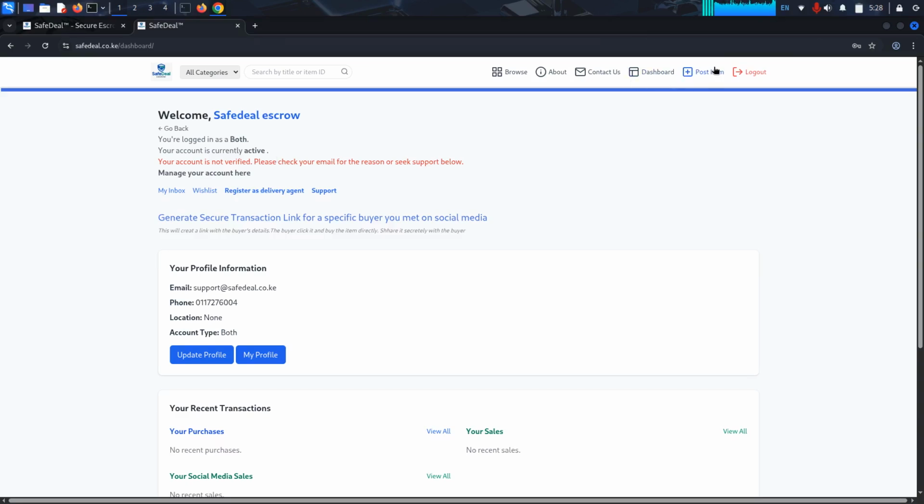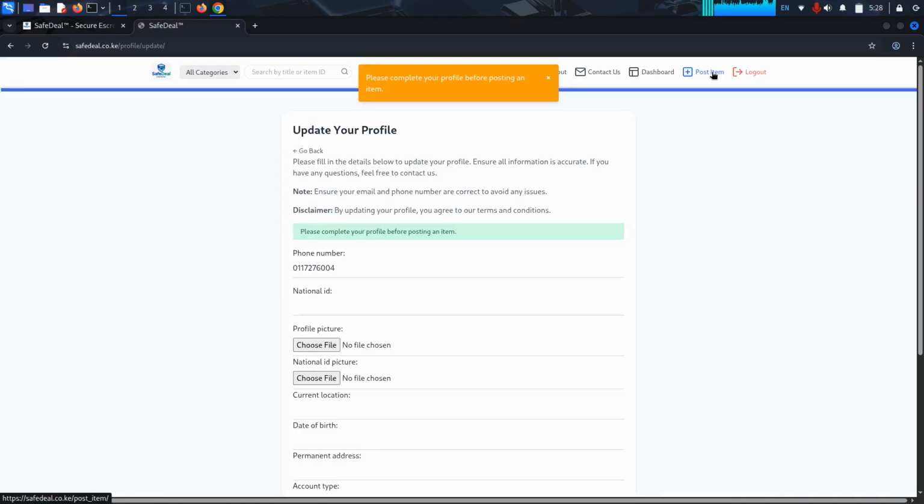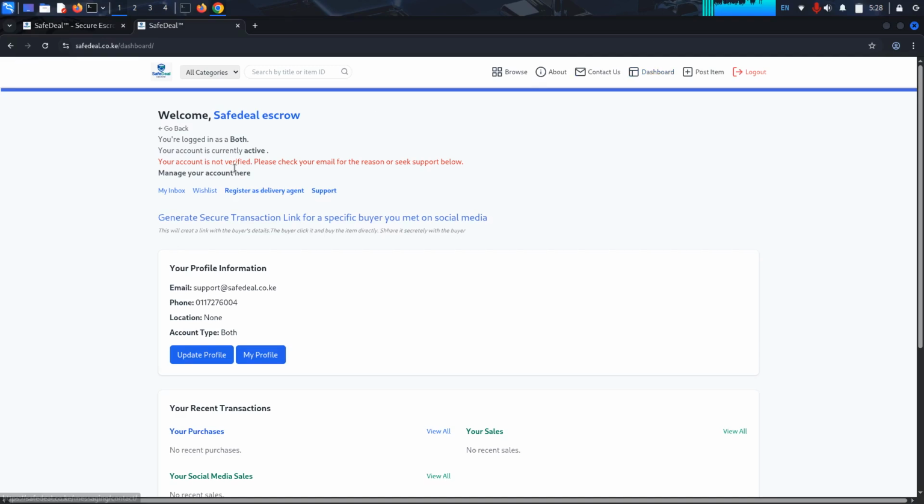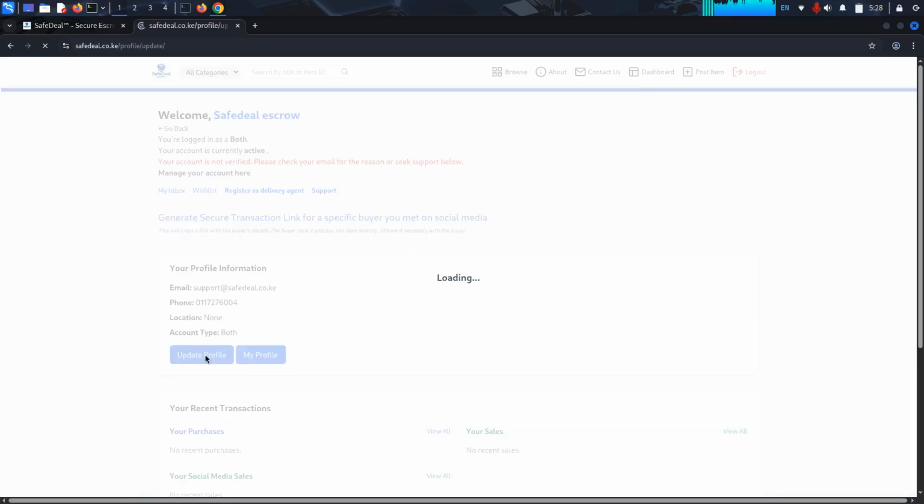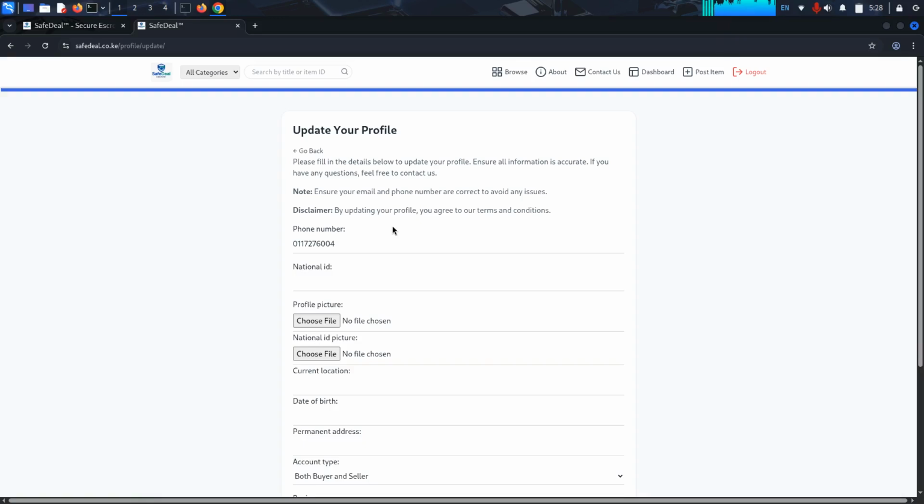For example, if you try to post a new item, because your intention here is to sell or to buy, it takes you to update profile, which means the next step is to update your profile. So if you want to update your profile, you come to your profile information, and then you say update my profile. Then it takes you here. You can see your phone number, and then you need to enter your national ID. I will just use a test national ID.